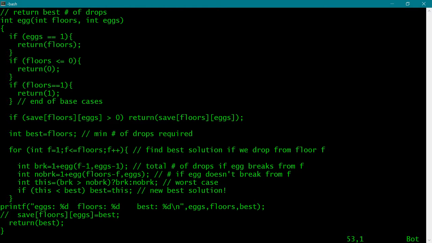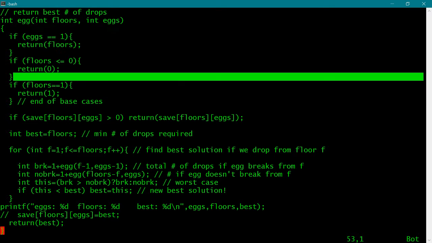That's good. Okay, so if you have one egg, the answer is however many floors you have. That's one of our base cases. If your number of floors is less than or equal to 0, the answer is 0. You don't have to do any experiments. And if you have exactly one floor, the answer is 1. You simply drop it from that window, and if it breaks, then it was the ground floor that was the tallest. And if it doesn't break, then that floor is the tallest. So those are 3 base cases.